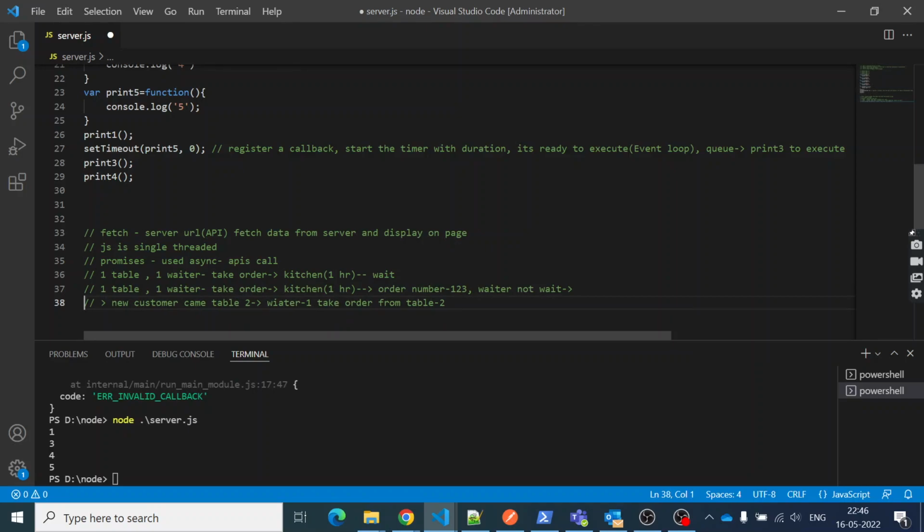In the first scenario, the waiter was waiting for 1 hour, and he was allocated only for one table, so he was wasting time for 1 hour. But in case 2, the waiter is just taking the order, giving the customer an order number, and then taking new orders from the new customers who are coming into the hotel.